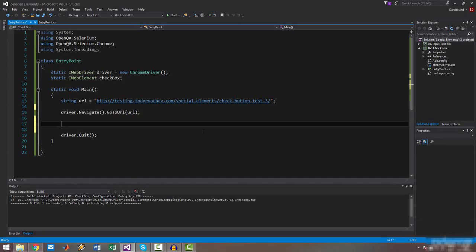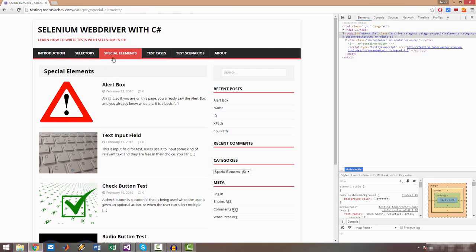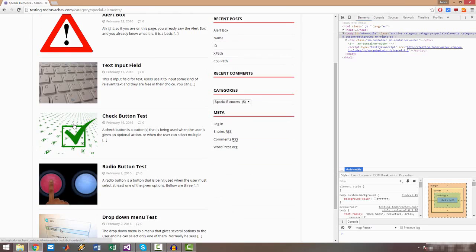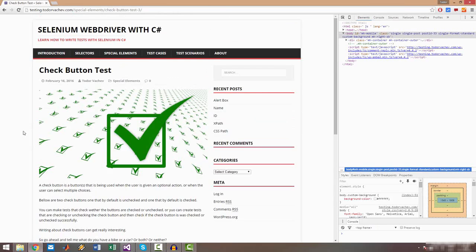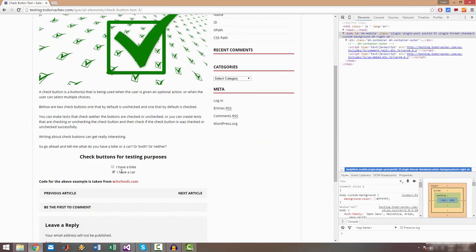Alright guys, welcome to the second video of the special elements section. Here we will explore the checkbox. There are a couple of things that we can do with the checkbox. I have prepared our URL here. You can take it from the special elements tab and then check button test. Alright, so here are our checkboxes that you can use.